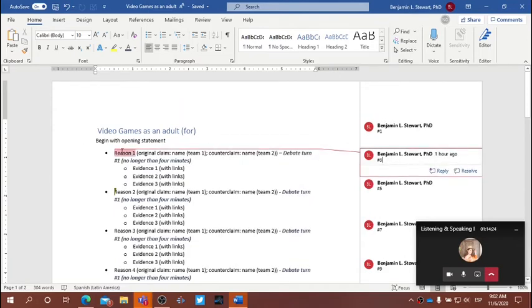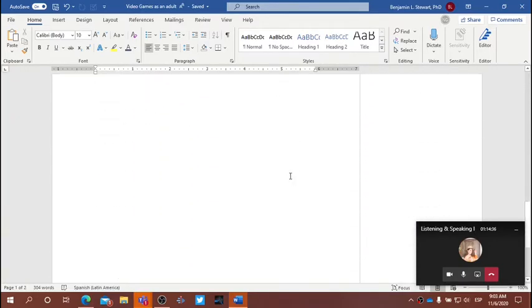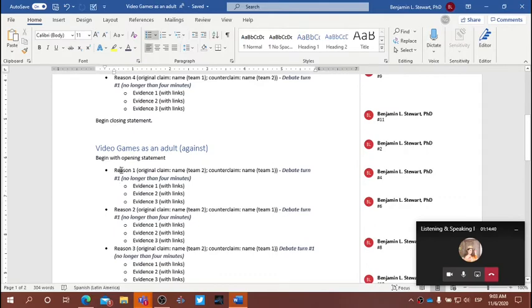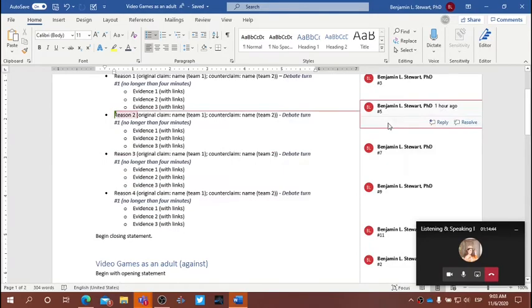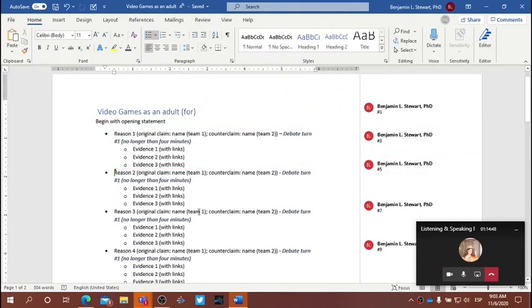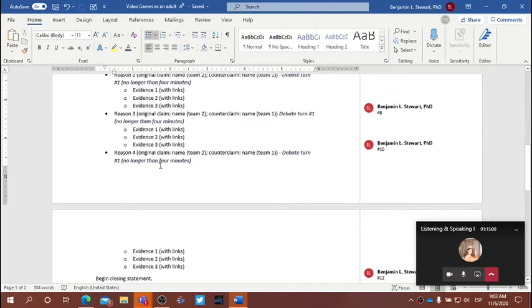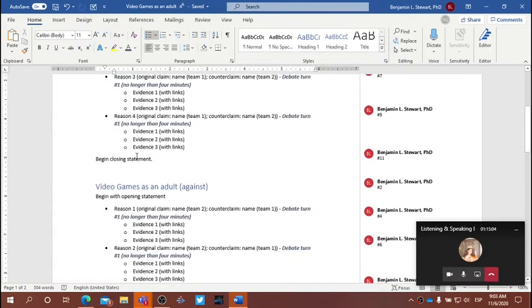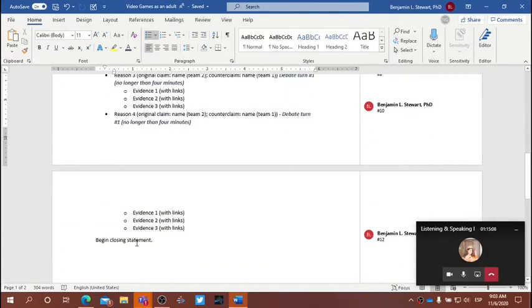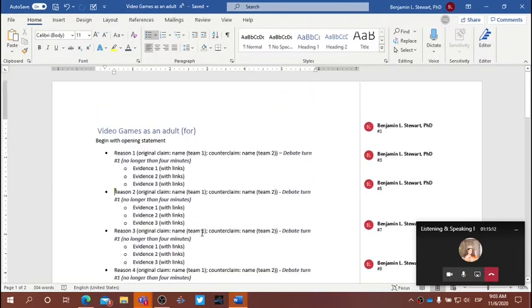Then the third step, the first reason for the for team, and that's going to be the debate turn: the original claim, the counterclaim, and the rebuttal. The fourth step will be the first reason for the team that's against. Then step number five, the second reason for the for, then the second reason for the against, then the third reason for the for, then the third reason for the against, until you finish with the fourth reason. And then the closing statement for the for, and then the closing statement for the against. All right, so that's the idea for doing the debate, the order, and being careful with the time.